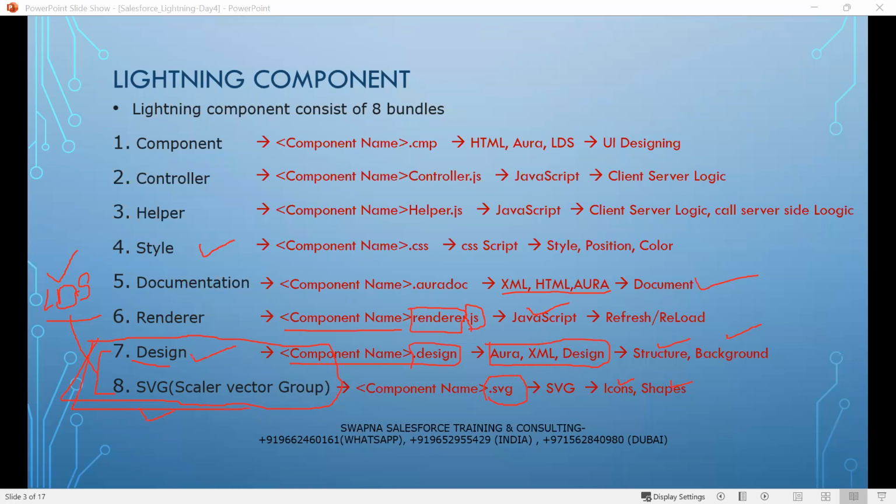So whenever we implement an Aura component, if we are using the LDS, we do not use the design and we don't use the SVG. So nowadays, nobody is using it in real time. So these are the 8 bundles. Lightning component consists of 8 bundles. What are those?